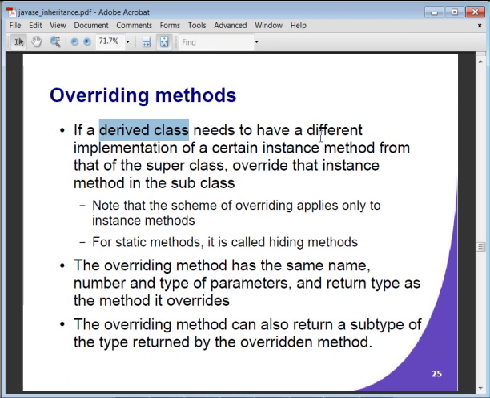Okay. Now, overriding happens only for instance methods. You cannot override a static method. In fact, it's called hiding a method, and this is not that important, so we are not going to cover hiding. What's important is the instance method. Okay, so the overriding method, however, has to have the same name, the same number and same type of arguments, and the same return type. As far as return type is concerned, the overriding method can return a subtype of the type returned by the overridden method.